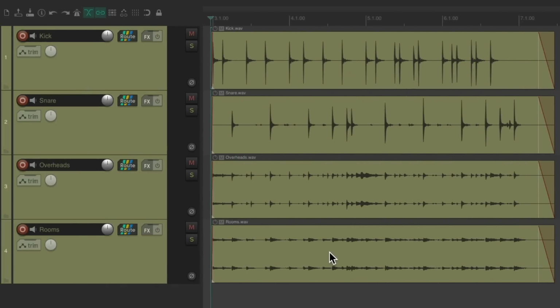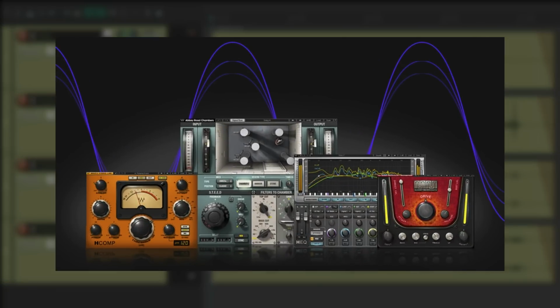Now, this is the fourth video in a series we're doing that focuses on common effects we use in our productions and how to use them in Reaper. But I've made effects videos before. The difference in this series is that I don't want to just focus on how to use these effects, but also why. In this video, we're going to focus on compression.